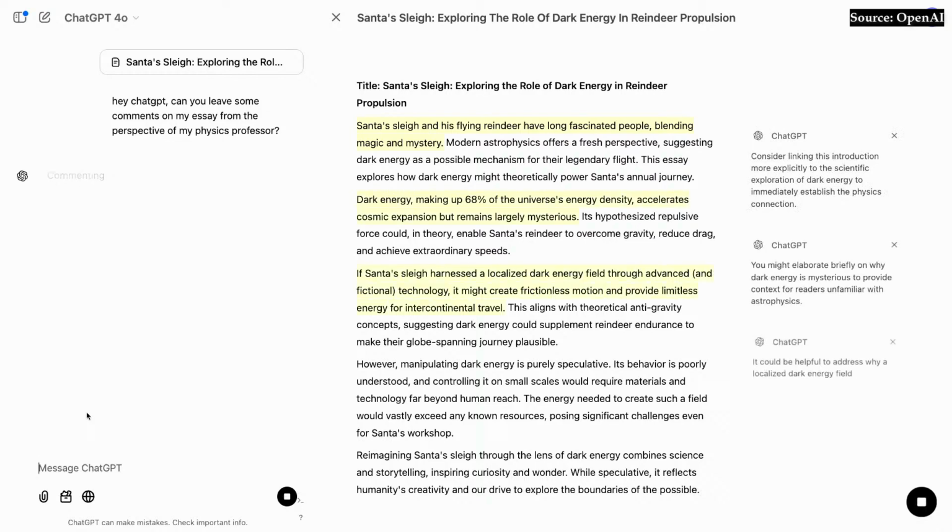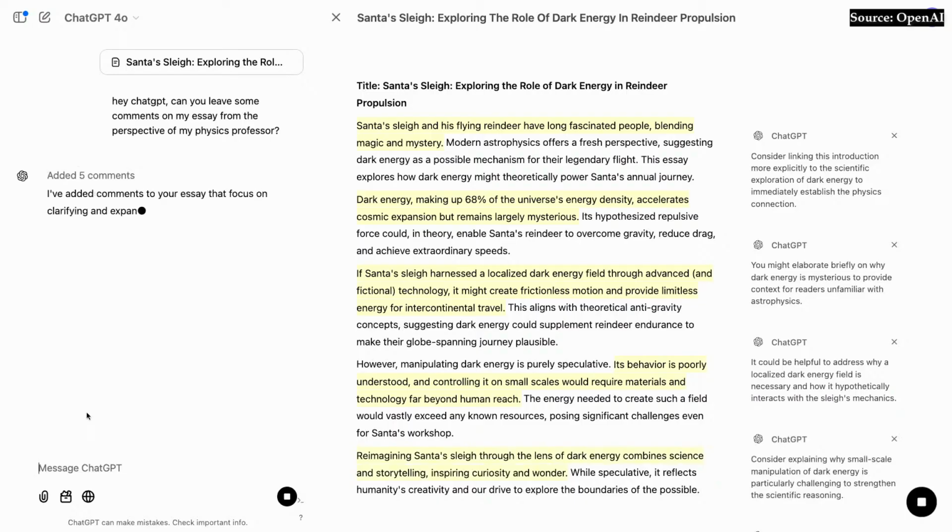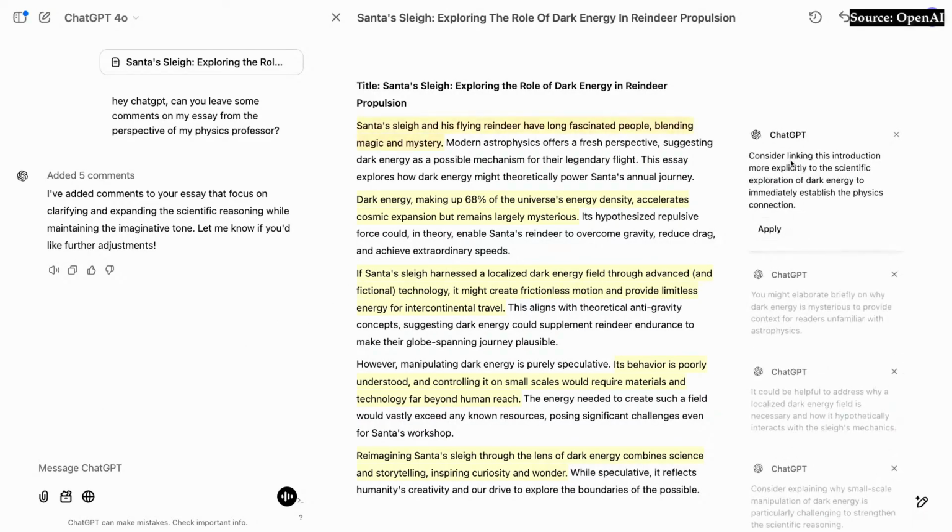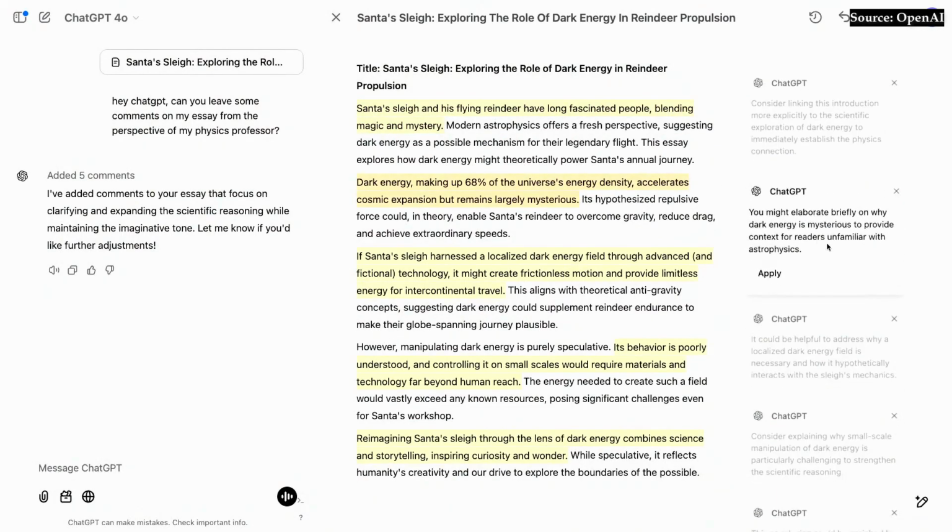But previously, it would be hard to connect the feedback ChatGPT is giving you to your own work because it would all be inline in the chat. But now with Canvas, ChatGPT is able to select specific portions of your work and leave comments inline, which makes it really easy to connect the suggestions to your work. So I like this comment. You may elaborate briefly on why dark energy is mysterious to provide context.